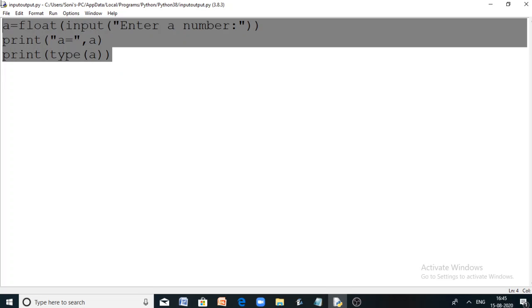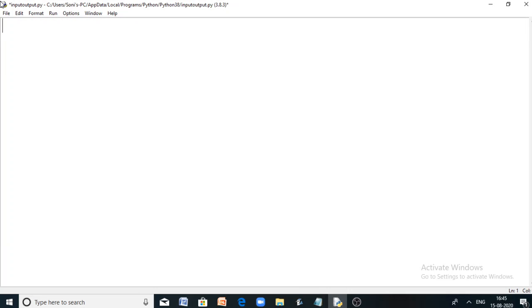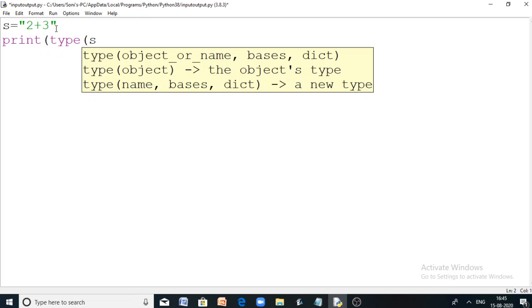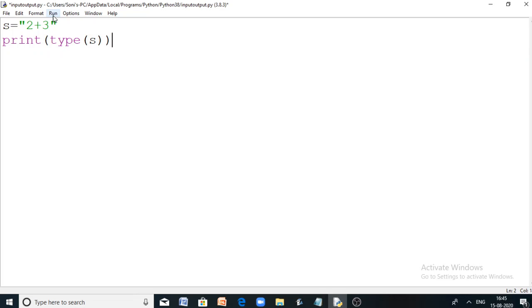So let me write a small string expression. For example, s is equal to, within double quotes, 2 plus 3, right? Now this 2 plus 3 is actually a string expression. It's a mathematical expression, but it is given in the form of a string. Now let me print its type. So print type of s. Let us check it.